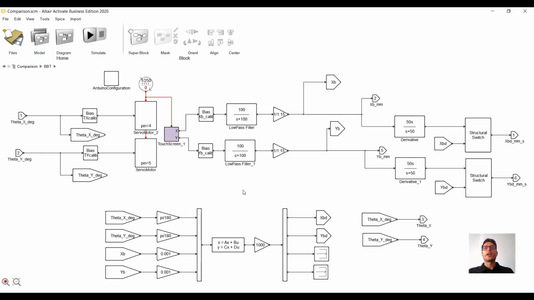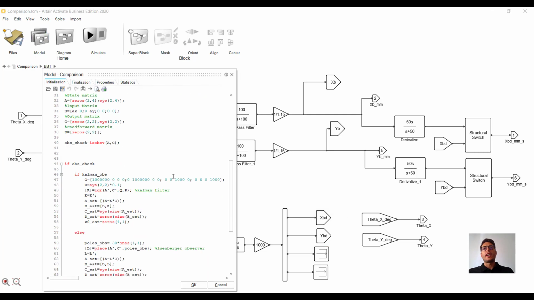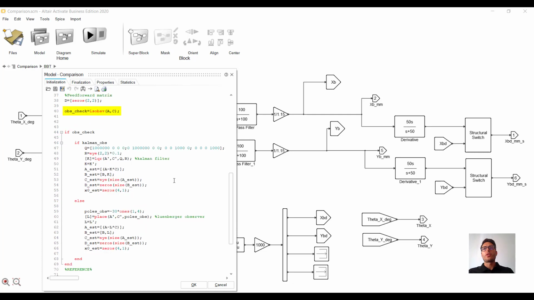As mentioned, we are using a reduced order observer. Hence, we will only use the velocity estimates. The observer is designed in the Initialization tab. First of all, we check if the system is observable through the built-in function. Then, if the system is observable, we design the observer. Based on the value of this variable, which is defined at the beginning of the script, we design and deploy the Kalman filter or the Luenberger observer.